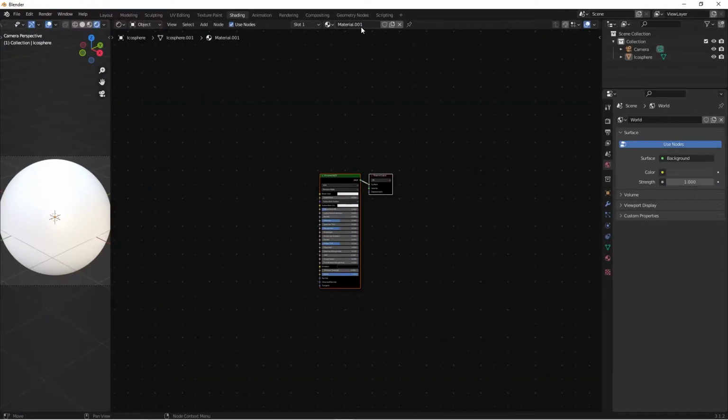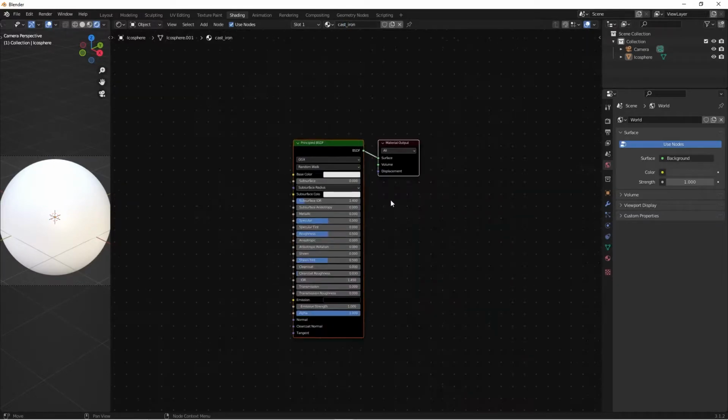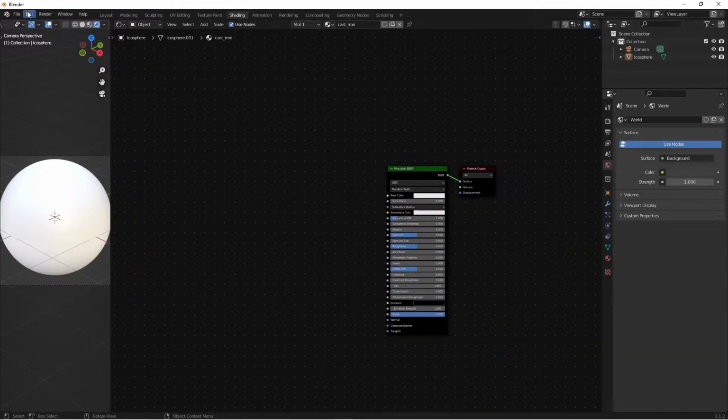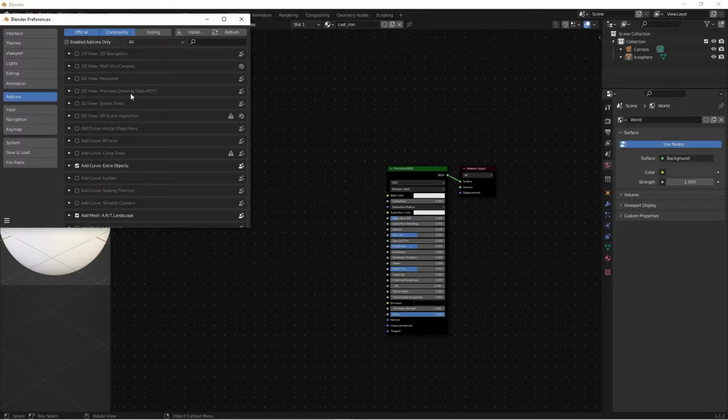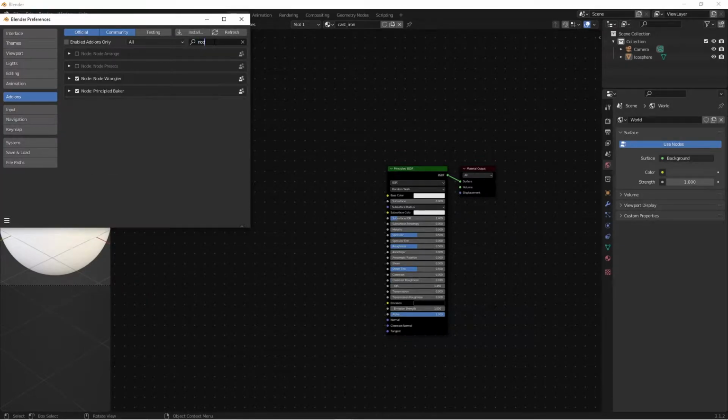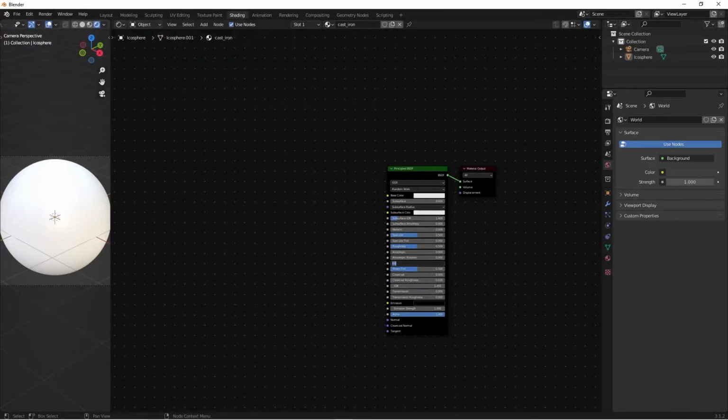So we're going to hit new, and we're going to want to call this material cast_iron. So this is a pretty simple material. Step one is going to be to go into edit preferences and make sure you've enabled the Node Wrangler add-on. It's completely free and it will help you a lot with shortcuts making these materials, so just go ahead and check it and then you'll be good to go.